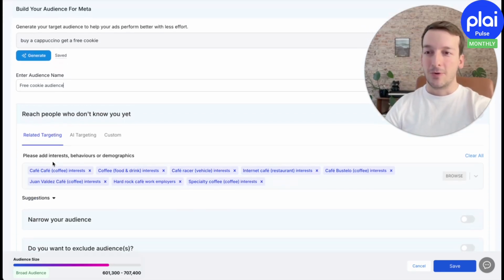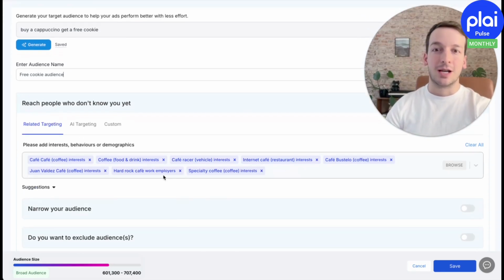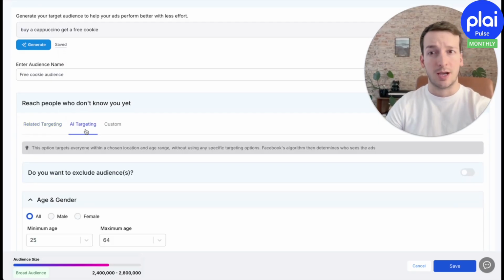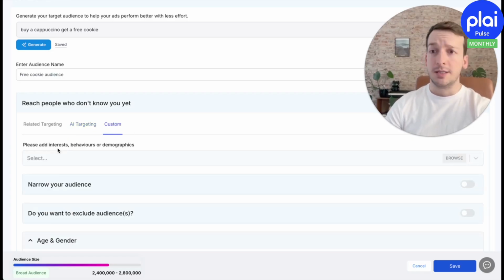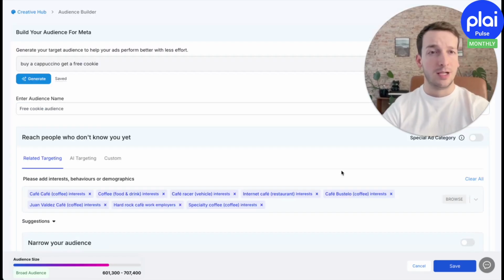Now, of course, all that is generated here you can completely edit. You can even set it up to be AI targeting, meaning that you do not have to set up any interests at all and it will optimize over time. Or you can work from scratch as a custom audience. So you can do a whole bunch of stuff in here.